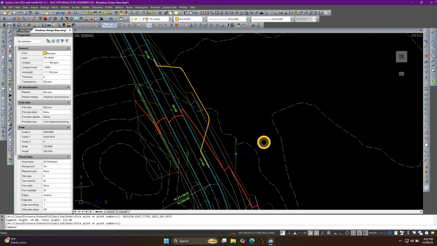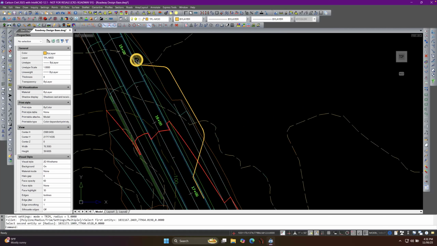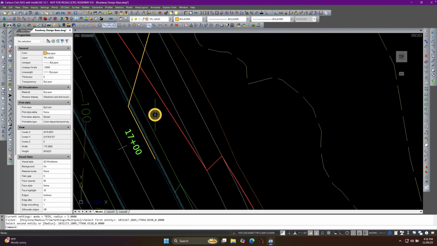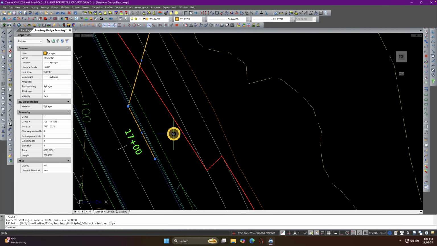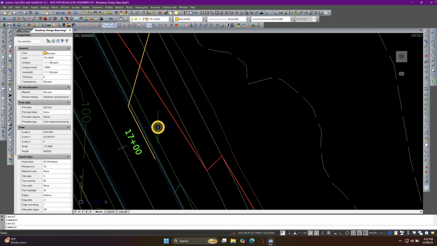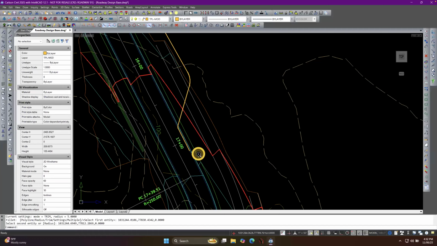All right, so now let's put some fillets in there. So I'm going to fillet with a radius of, let's just say, 5 feet right here. And repeat it, keep the same radius here to here. Fillet radius of 5 feet, so this to this. There we go. So I've got some curves in there now.